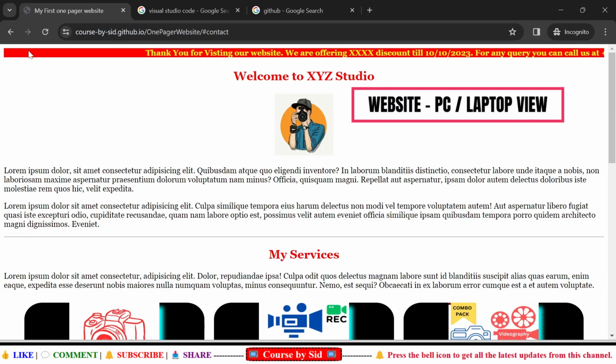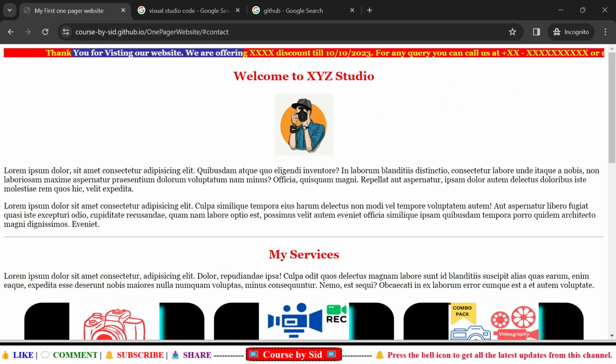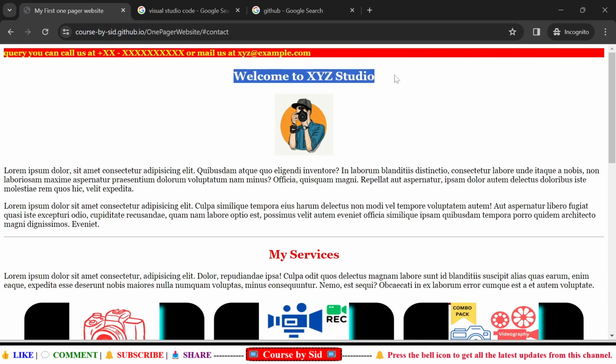At the start you can see that I have this beautiful Marquee Tag, right? Here you can list your discounts, offers and any new update through this Marquee Tag. And then after that you can see that I have this heading, welcome to XYZ Studio. Basically this is a random word I have written over here as XYZ Studio. You can name your business over here as per your need and requirement.